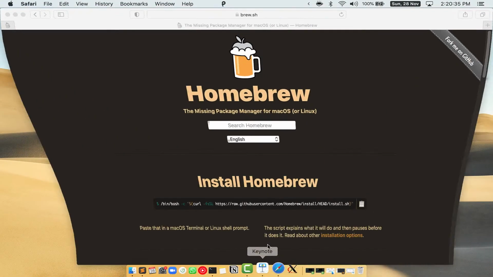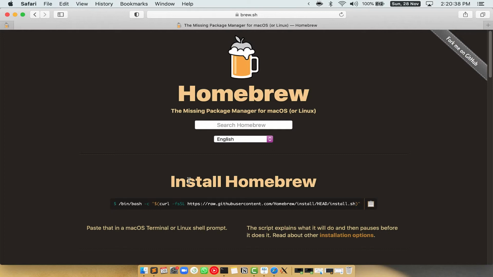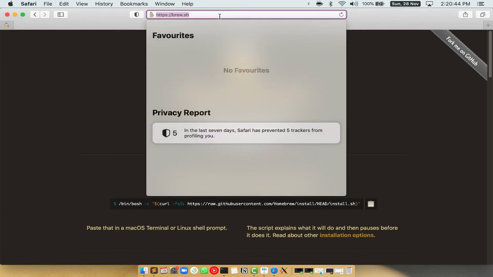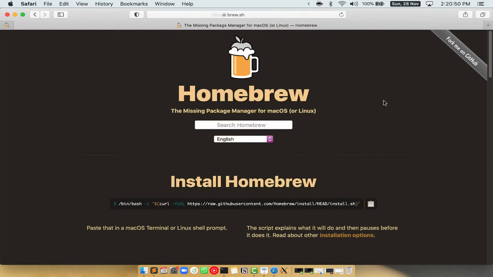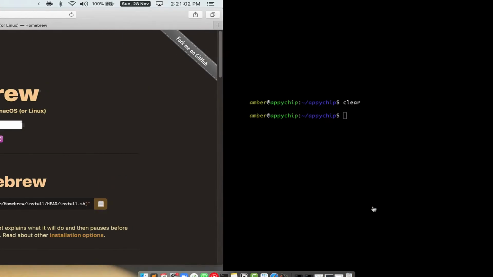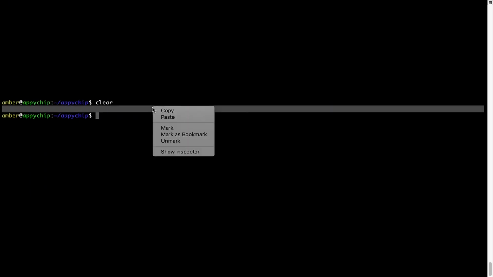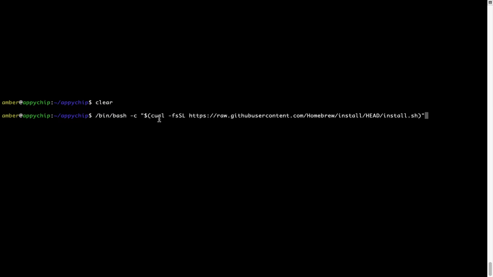Now we need to copy and paste the command to install Homebrew from the Brew website. So open your web browser and simply go to the website brew.sh. Once you are on the website, you will see this section called Install Homebrew, which has a command that you can simply copy by clicking on this button over here. Once it is copied, you have to go back to terminal, right click, paste. Now that the command is pasted onto this terminal, press enter.